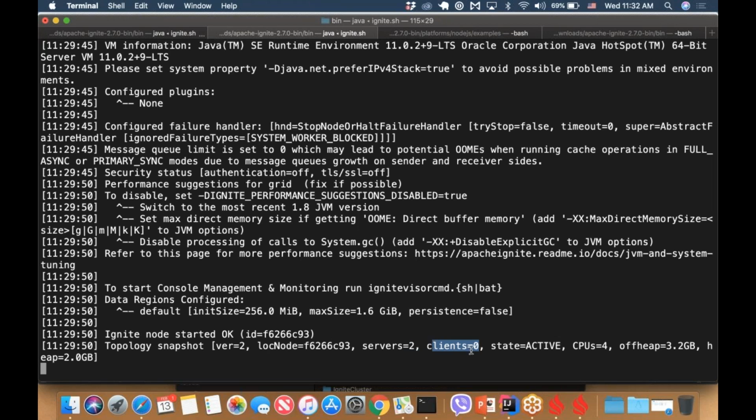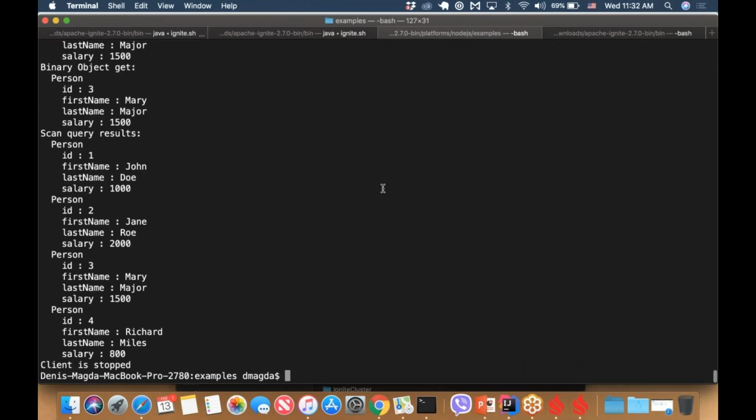It means that if the number is not 0, someone has connected as a regular client. But here we are connecting as a lightweight client using socket connection. That's it, pretty simple. And just in the background, check the rest of their APIs.